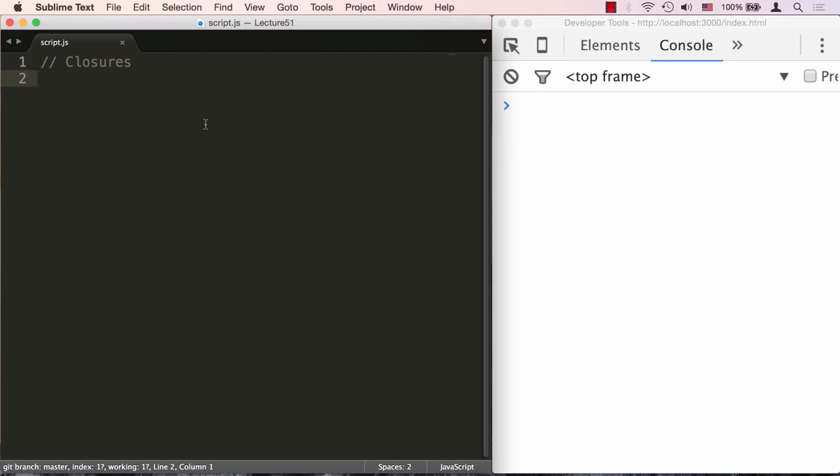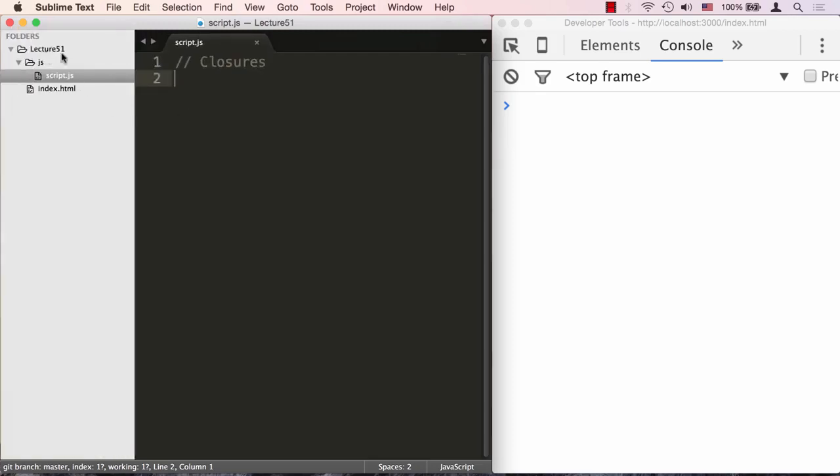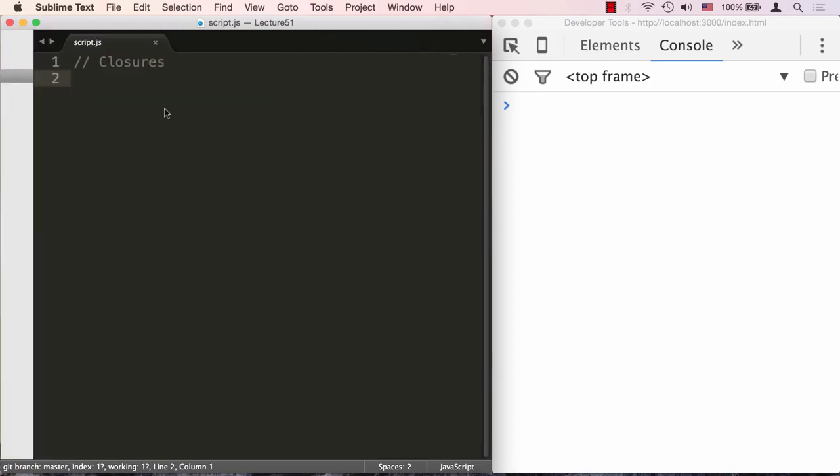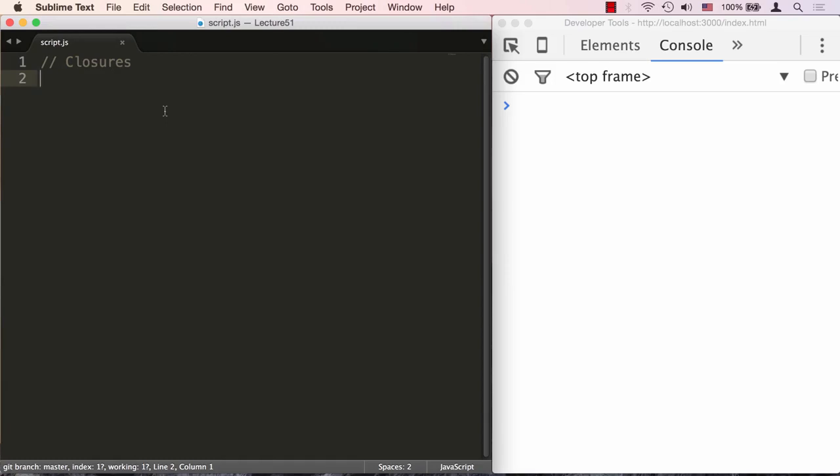So right now I'm looking at my Sublime Text at script.js, and I'm located in the lecture 51 folder. So let me close the file browser, and let me give you an example that you've seen before. Let me create a function called makeMultiplier, and we'll pass it an argument called multiplier. In the body of this function, we're going to return a function. So we're going to say return, and let's put parentheses around it so we can see it a little bit better, with a semicolon at the end.